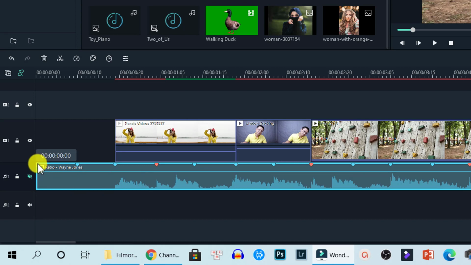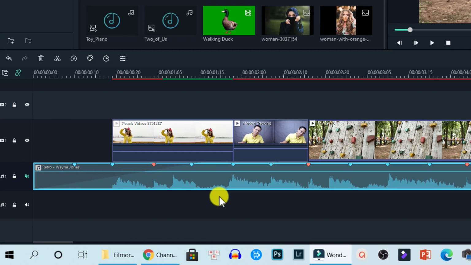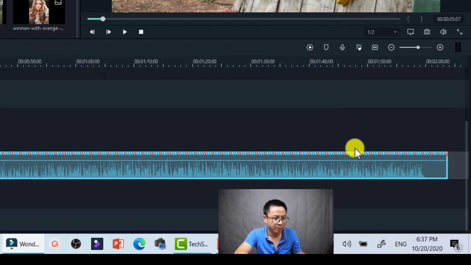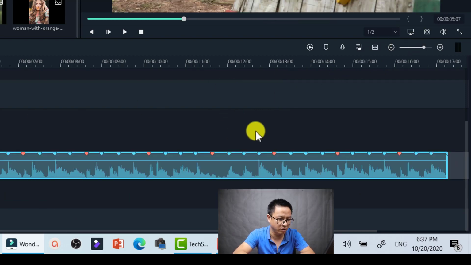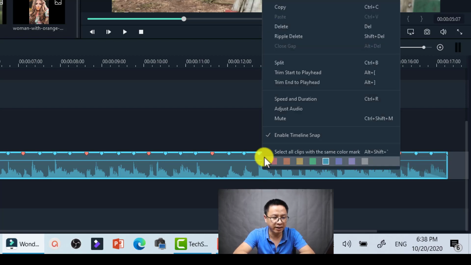You see that this white dot here, you can drag it to the right to fade in, and then at the end you can also drag it to the... I'm sorry, it's too long, so I will shorten it. Okay, and then I view it all the timeline. And now we see here there's a white dot here, and then we can drag it to the left to fade out the music.